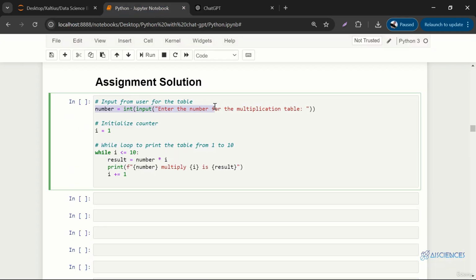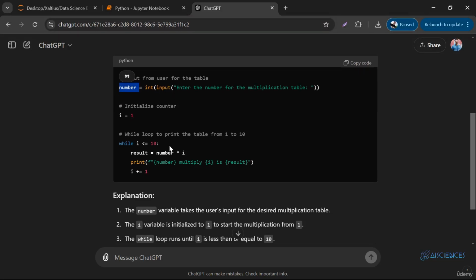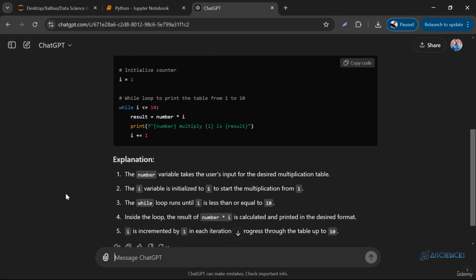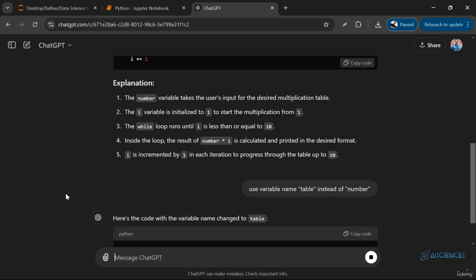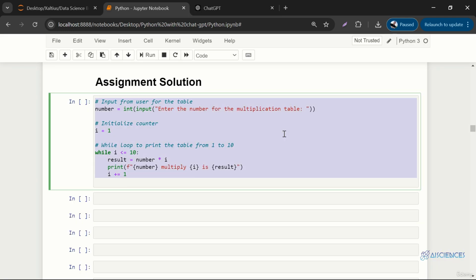So first of all, it is taking input in a variable called number. So it did not call it a table. It called it a number, right? We can also specifically mention that, hey, call it a table, right? Or actually, let me do that. Use variable name table instead of number, right? Now, table is also fine. I just want to show you that. You see, the moment you change your instruction, it will update everything. So I'll copy this and I'll paste it over here.